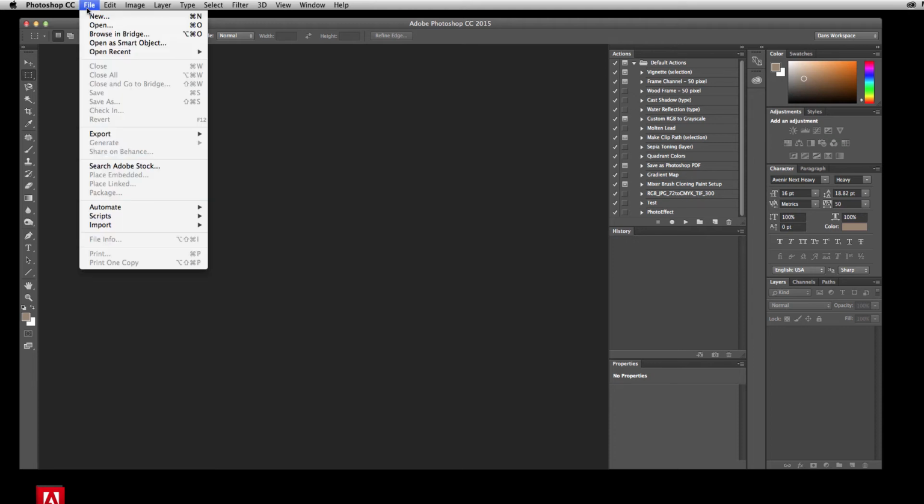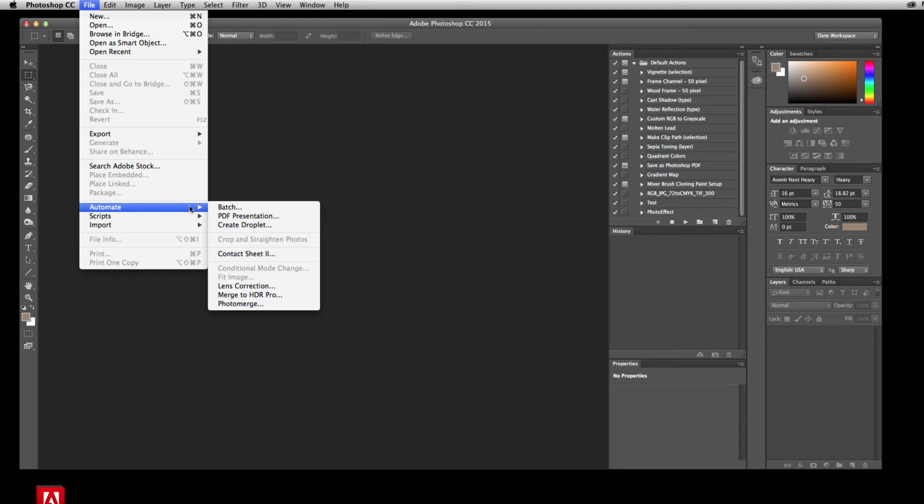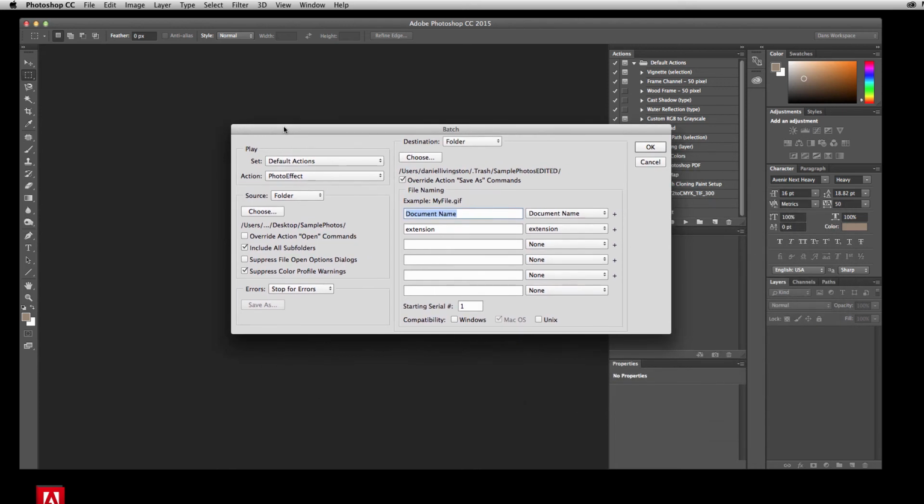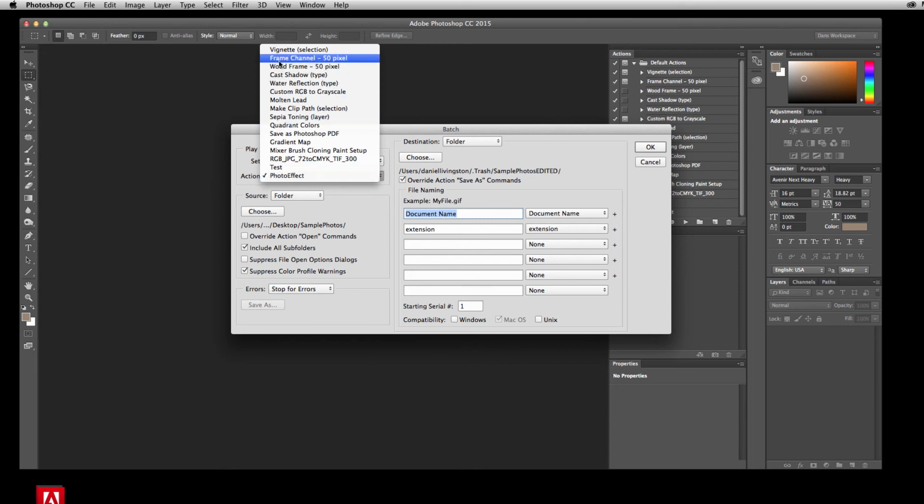So what we're going to do is go to File, down to Automate, and the first option is Batch, and that's what I was talking about. So we're going to click on Batch, and you're going to get this big dialog box. It's kind of confusing looking, so just take a look at each piece. So play, the set is the default actions. That's the folder, and the action you're going to see, photo effect, should be there. Usually it has the last action that was created listed here, but you could also choose any of the others there.